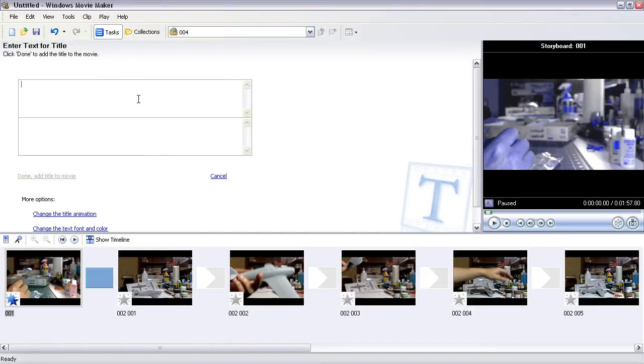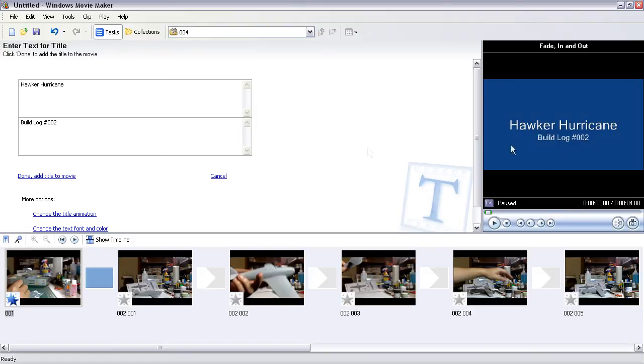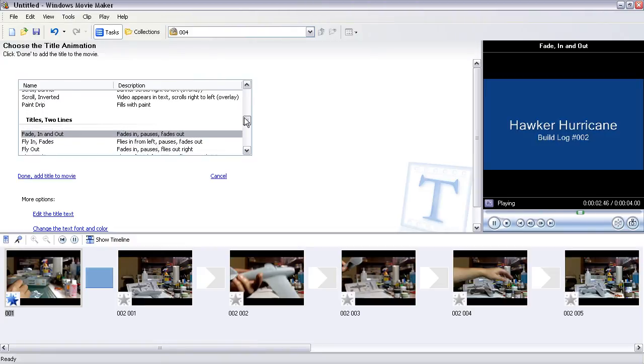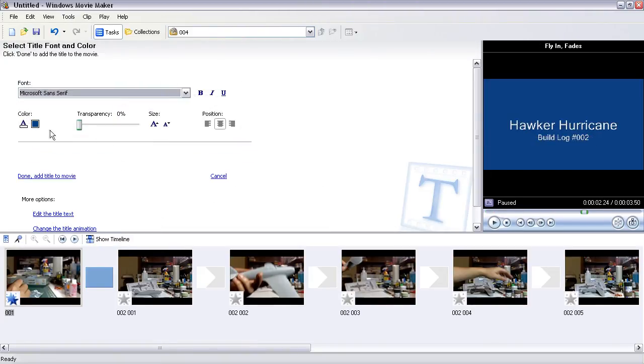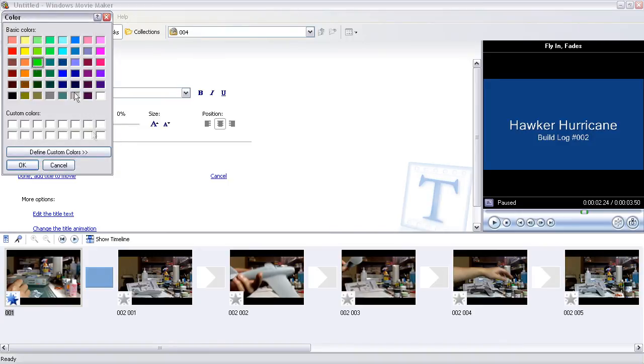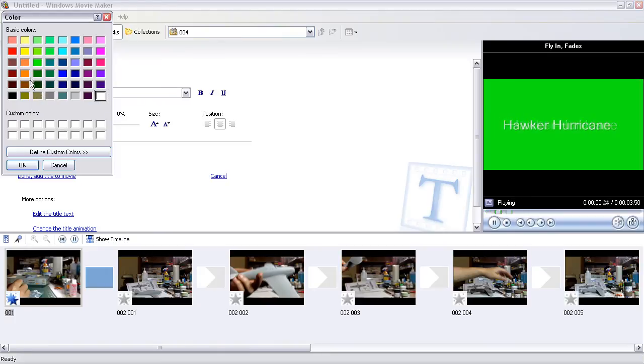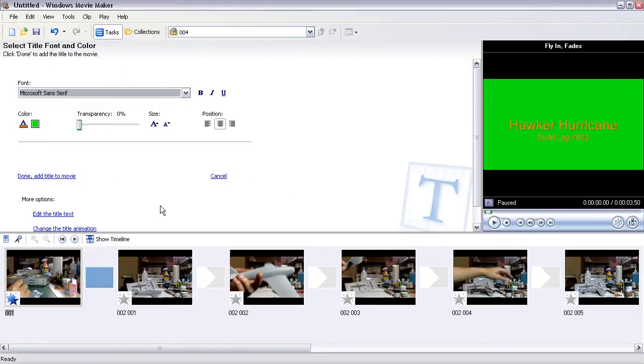Just add the title at the beginning, and we'll call it the Hawker Hurricane. There you go. It shows you a preview of what it does. You can change the animation of how it behaves when it comes in. You can make it fade in, fade out. Then you can change the text font and size. Let's annoy the hell out of your viewers and make it bright green. We'll put orange there. And there you go. Only a blind mother could love. You've got other settings here you could play with.